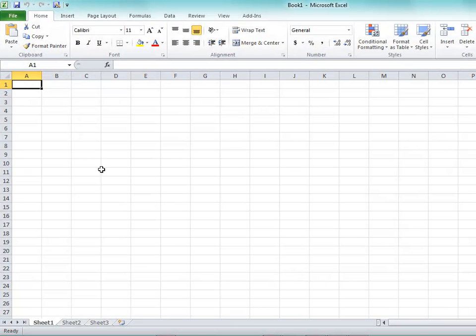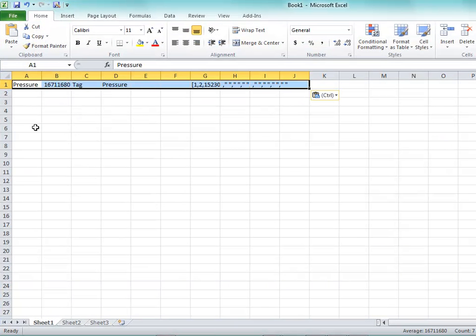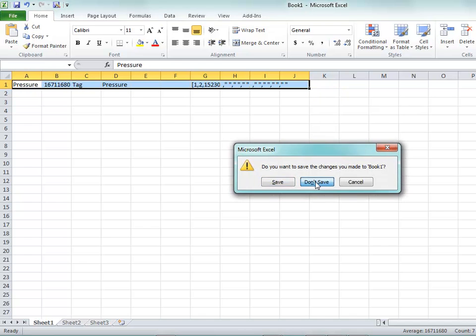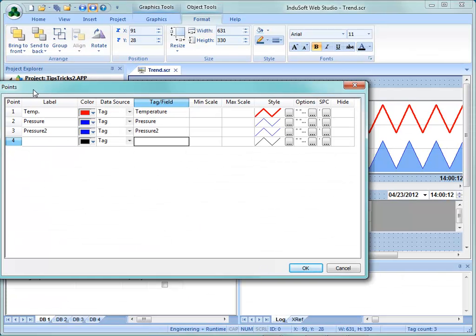And to further that, you can actually copy and paste this to Excel as well. If you want to get creative and update all of this information in Excel, you can then copy from Excel and paste back into the InduSoft Web Studio trend points configuration.